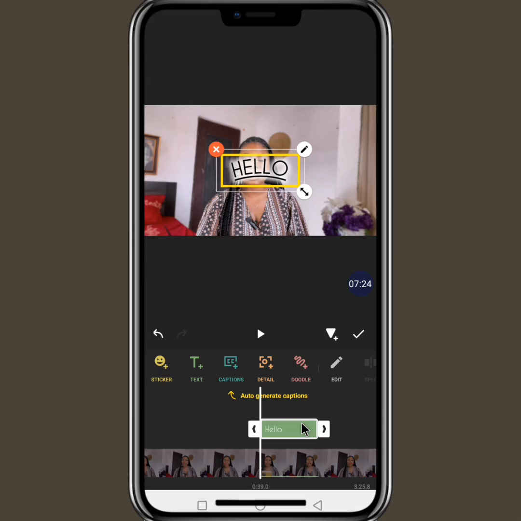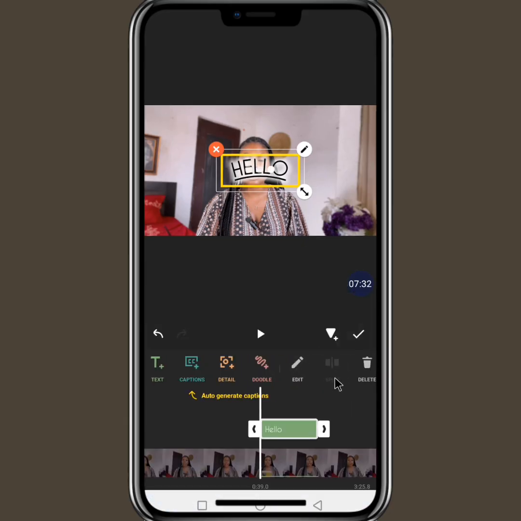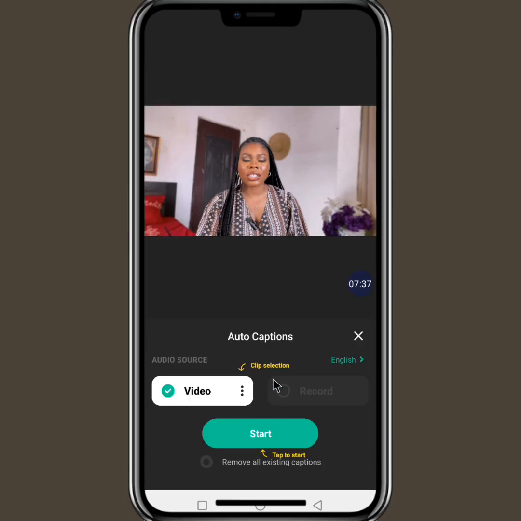So this is our text right here. You can either click here to edit it and to bring out those options, or you can click here to edit it. All right. So let's go ahead and delete it. Now, if we want to add caption, you can auto generate caption. You can generate it from the video, or you can record. Let's say if you have a voiceover, you can record it and generate your caption.